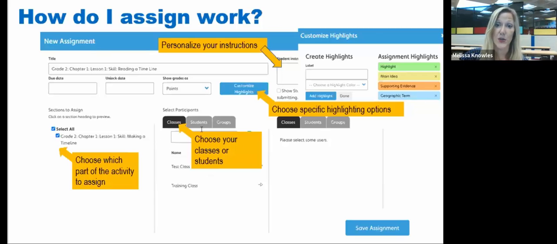Then you also can choose who gets the assignment. You can send it to a whole class, to particular students, or to groups in your classroom. And then the other tool here, which I love, is the Customize Highlights tool. I did a little pop-up of what it would look like if you clicked that blue button there. So here you can choose your own highlights. You could have them compare and contrast. You can have them highlight vocabulary words and then annotate by writing their own vocabulary definition for that word.